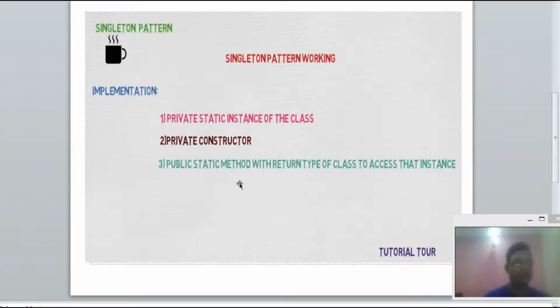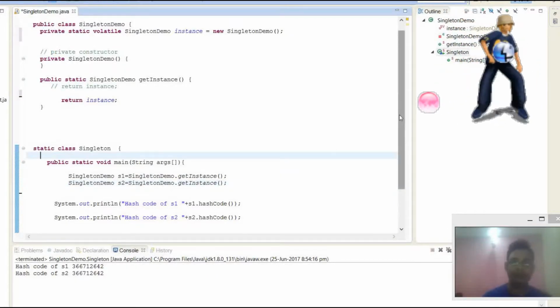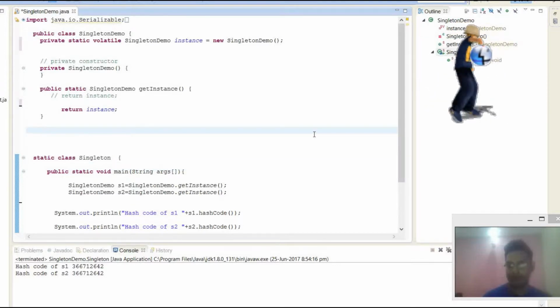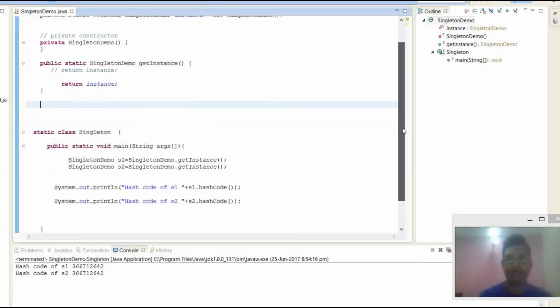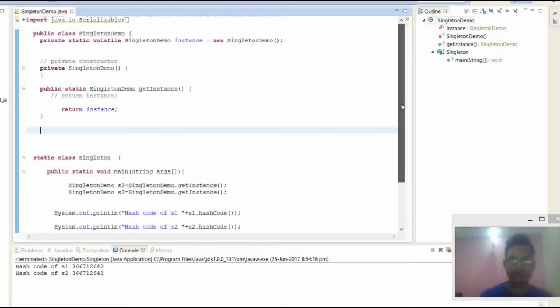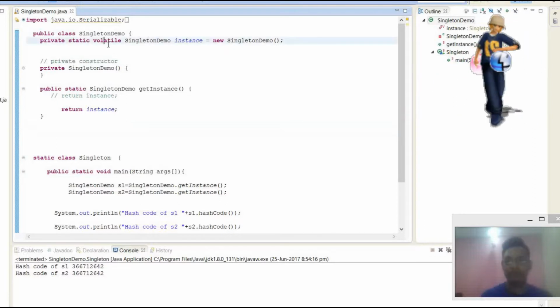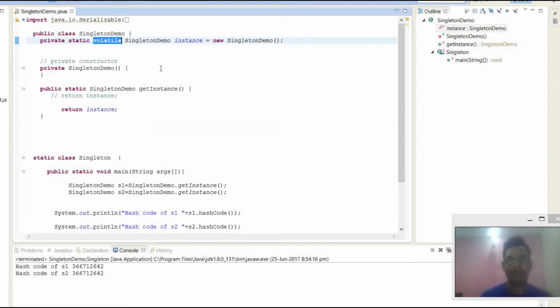Let's explore the concept through sample exercises. Over to Eclipse. Here we can see we have created a class SingletonDemo. Just to save time, I have already written the code. First I created a private static volatile SingletonDemo instance of the class. We will go through the volatile keyword in detail in coming video tutorials.